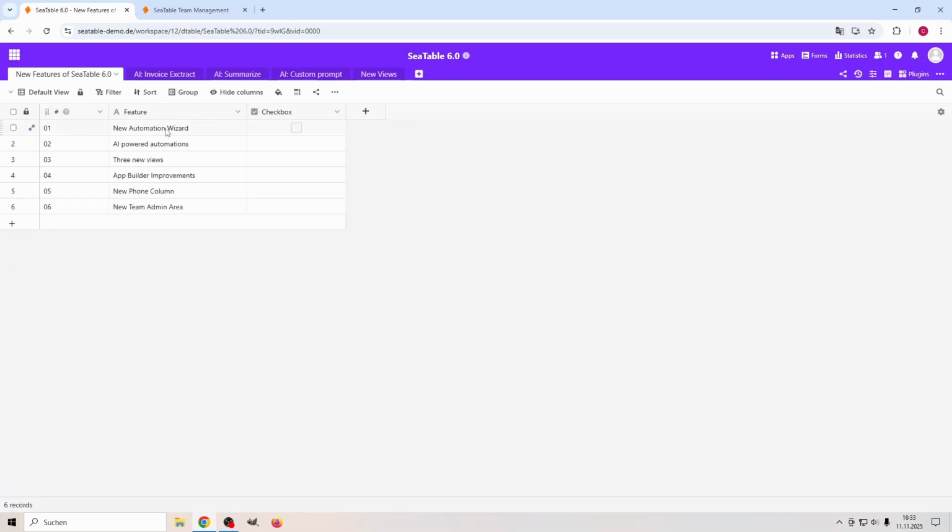The automation wizard is only available for SeaTable enterprise subscriptions. But just to mention, with 6.1, the next release of SeaTable, we will also include a small portion of automations for free and plus subscriptions, depending on your team size. So it might not be important for you right now, but you can wait some more weeks, and then you will also see the new automation wizard if you have a plus or a free account.